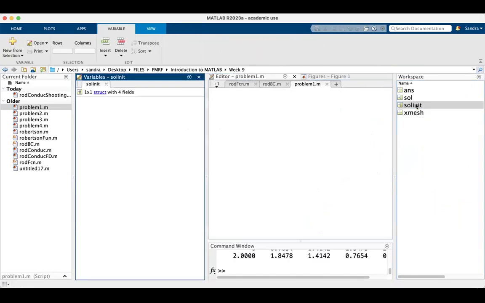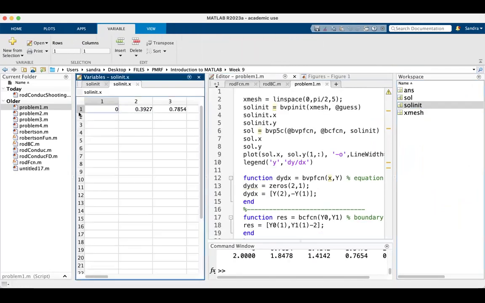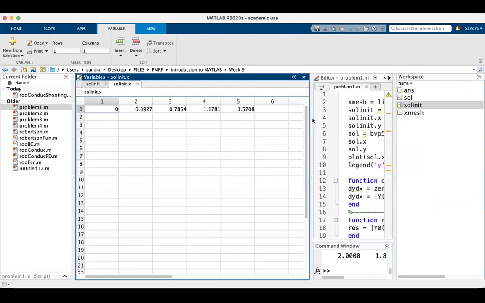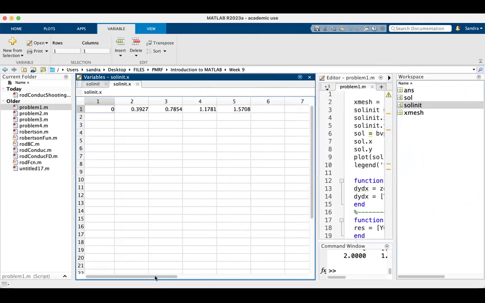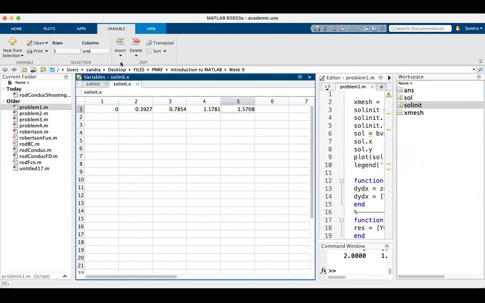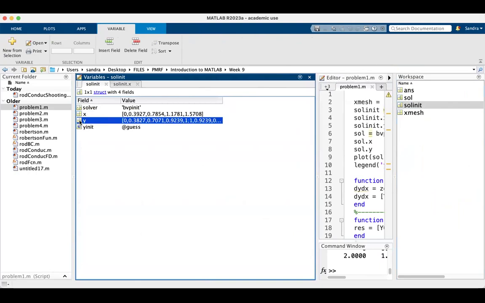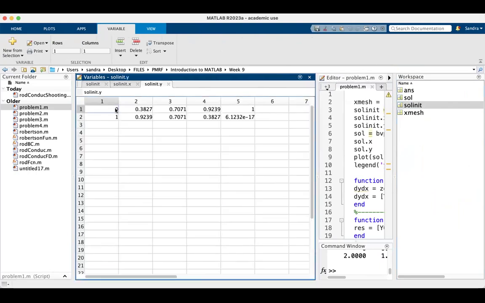Let me run the code. Okay, so this is how the solinit will look like. It will have the grid, that is 0 to pi by 2. Now let us look at the initial values. Remember, it is sin x and cos x. So this is the sin, this is the cos x. Sin 0 is 0, cos 0 is 1. This is sin pi by 2, which is 1, and this is cos pi by 2. So that is how you get the initial values.